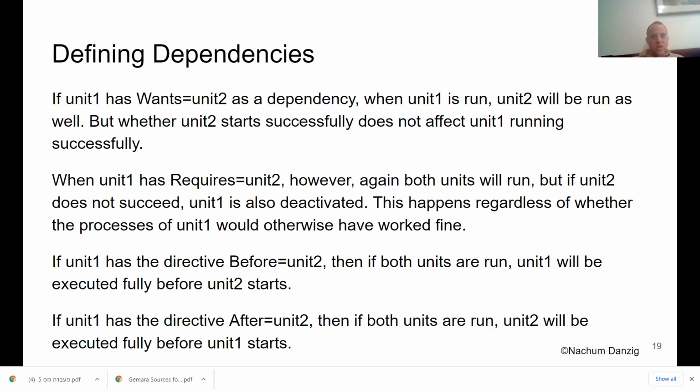It will. In other words, even though theoretically it may not require it, it may not actually really need it, but if I defined it that it needs it, then the minute that unit 2 fails, unit 1 will be turned off. If unit 1 has a directive, it also could have another directive, before equals unit 2. Then if both units are run, unit 1 will be executed fully before unit 2 starts. In other words, unit 1 is before unit 2. So I have to execute unit 1, and then I can execute unit 2.